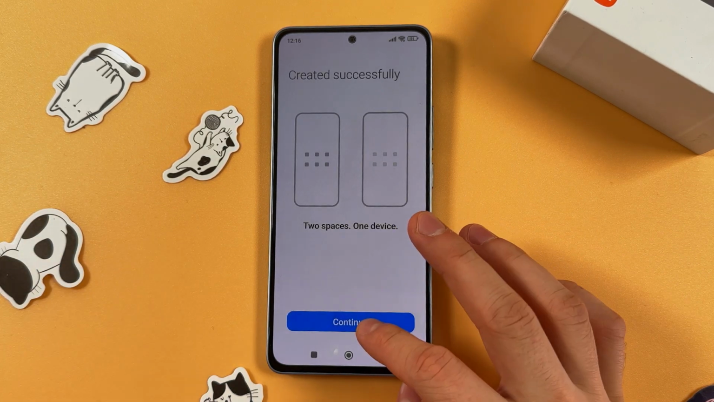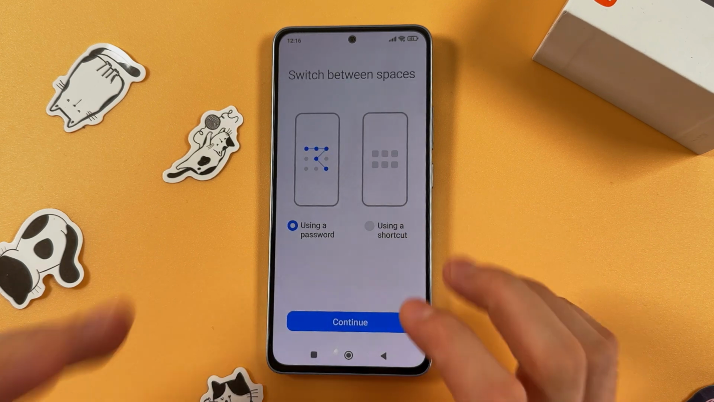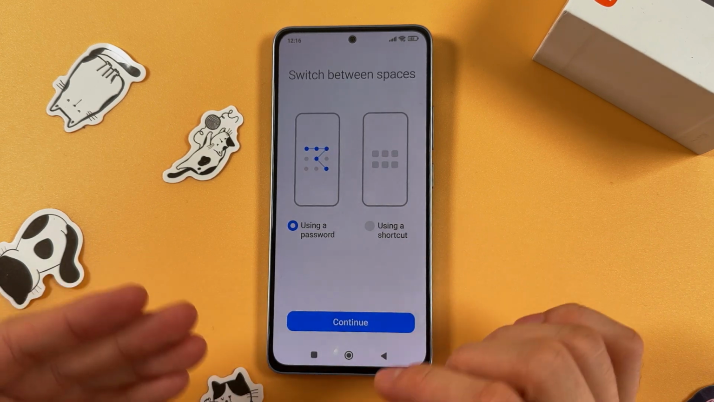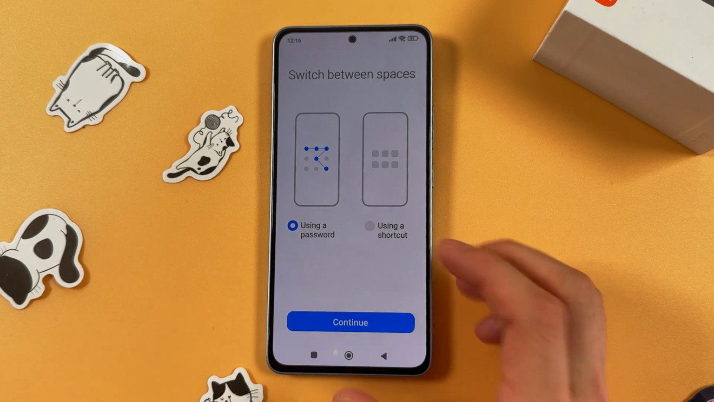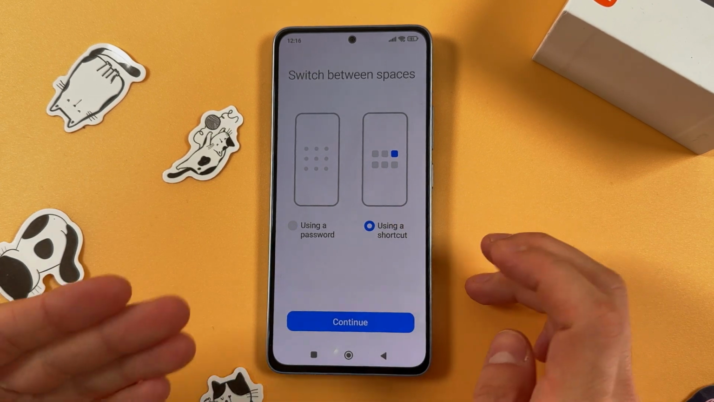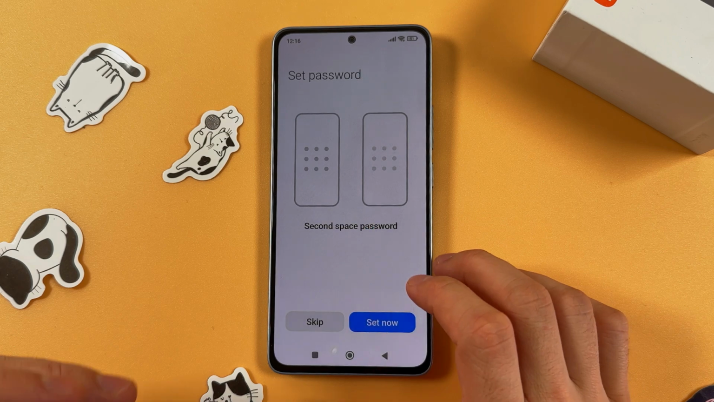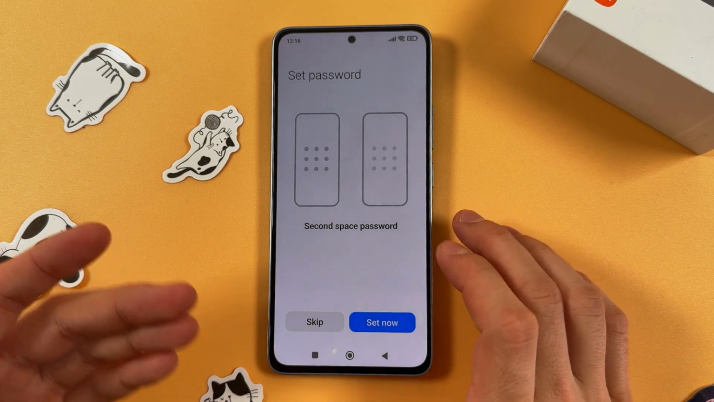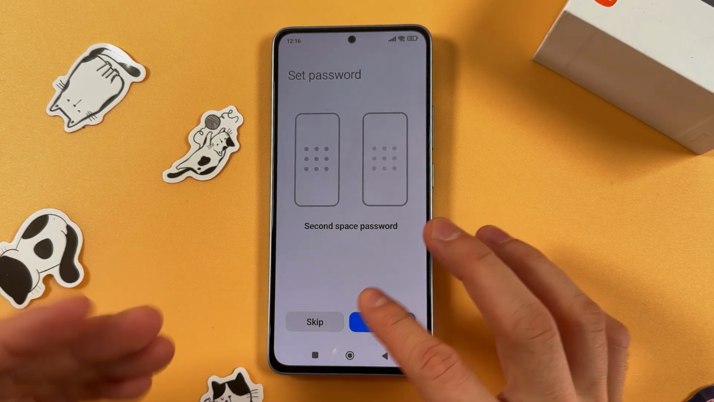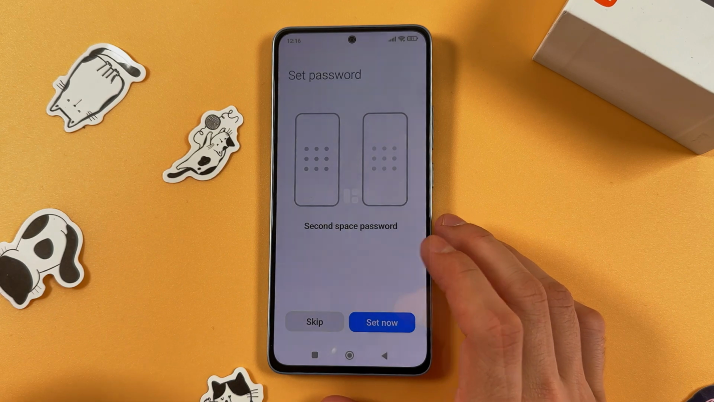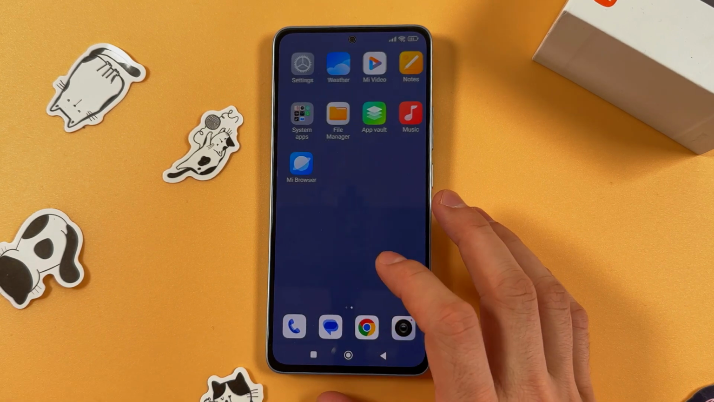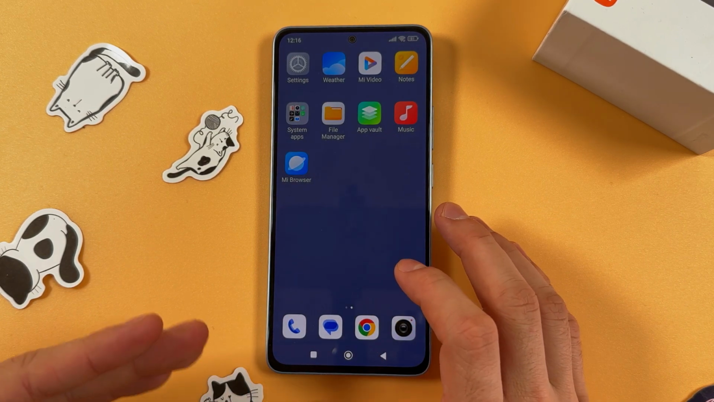Alright, now press continue. Here you are prompted to choose how to switch between spaces using a password or using a shortcut. I'll choose using a shortcut, press continue. Now you're to set a password for the second space if you want to, however, I'll skip this step. And basically that's it, we've got our second space activated.